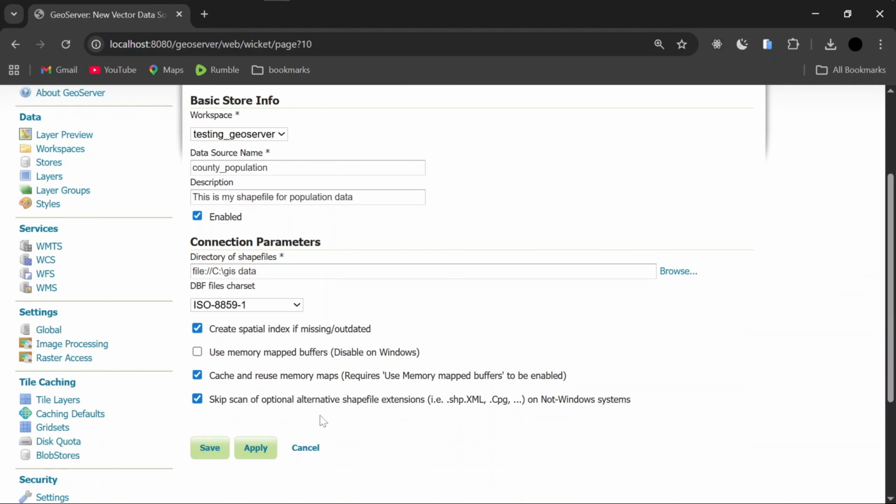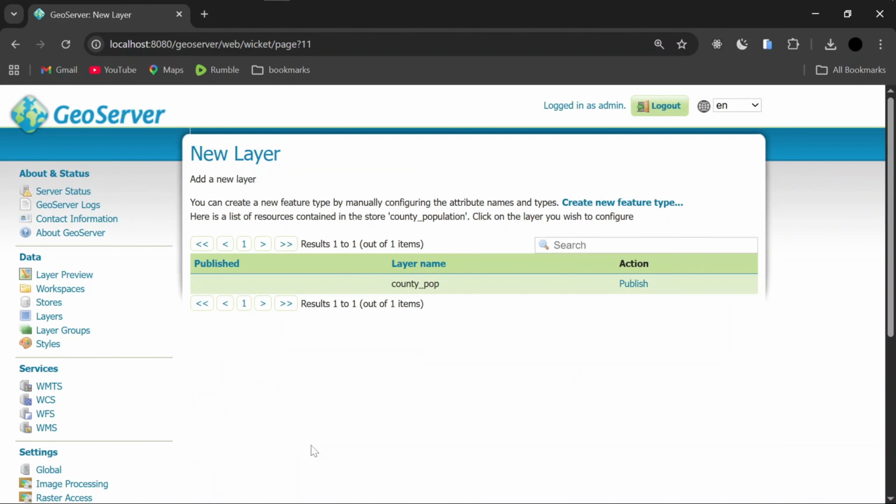Then after that, the only thing is I just need to click on Save, or you can click on Apply to preview. And then you can see it says that you can create a new feature type by manually configuring the attribute names and types. So you can go ahead and create a new feature type if you like. The second one says, here's a list of resources contained in the store county population. Click on the layer you wish to configure. Okay? So you can see here the action says that you need to click on Publish to be able to publish this layer name. So this is the name of the real shapefile that we have just uploaded.